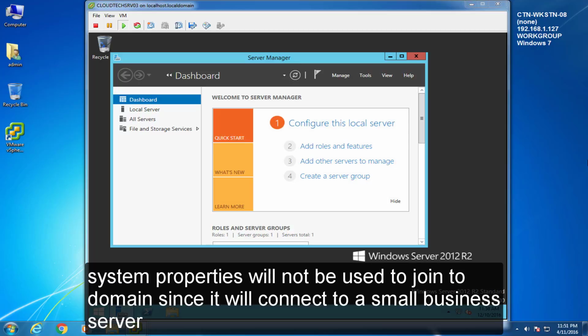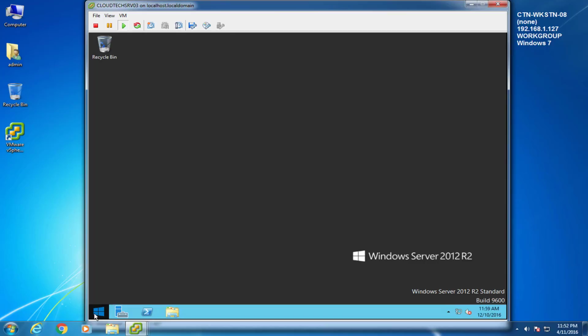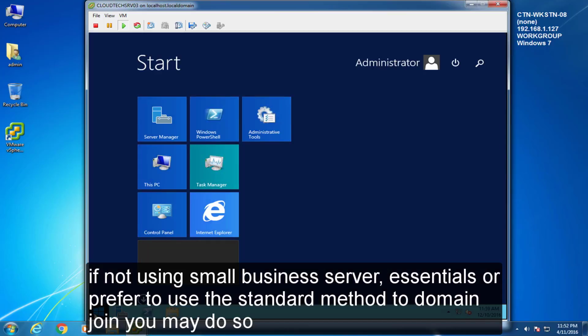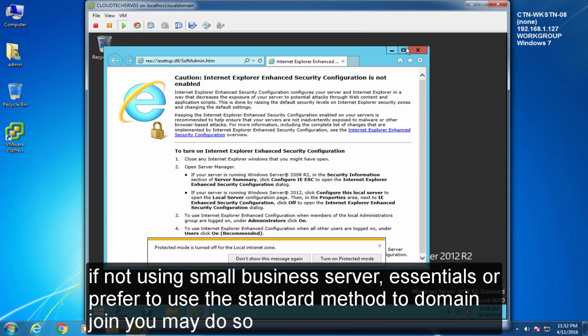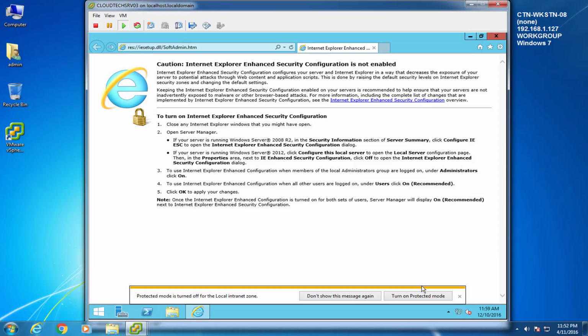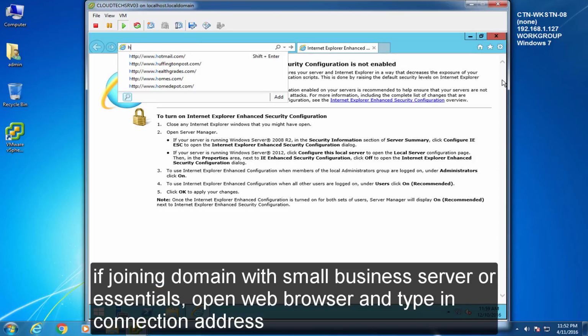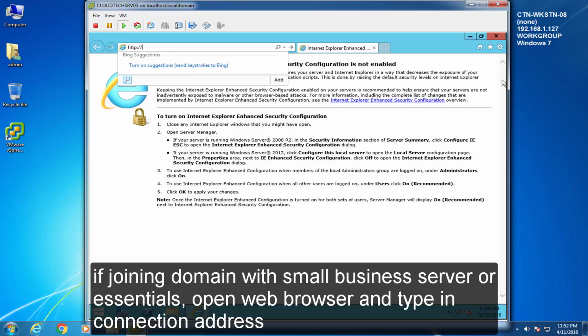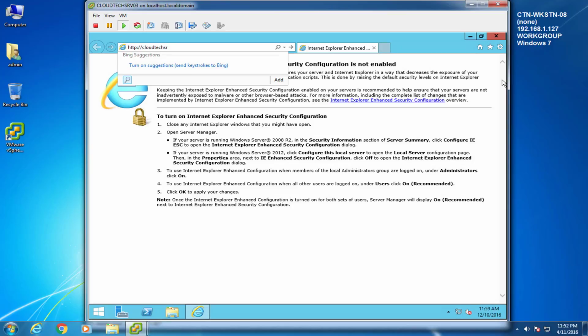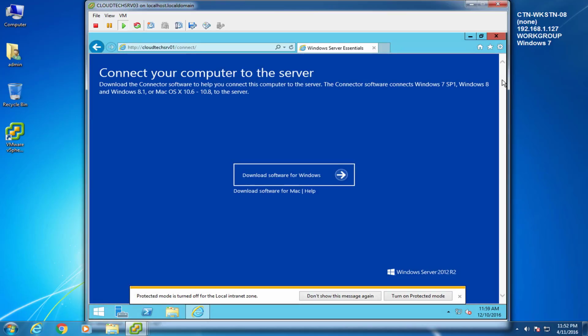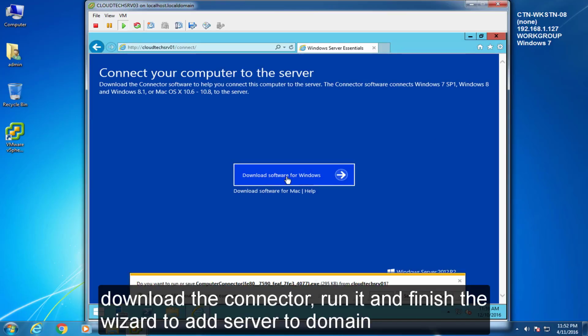System properties will not be used to join the domain since it will connect to a small business server. If not using Small Business Server Essentials or prefer to use the standard method to domain join, you may do so. If joining domain with Small Business Server Essentials, open web browser and type in connection address. Download the connector, run it, and finish the wizard to add server to domain.